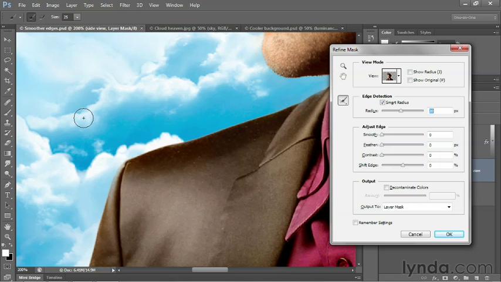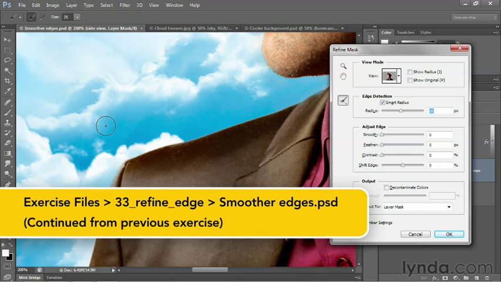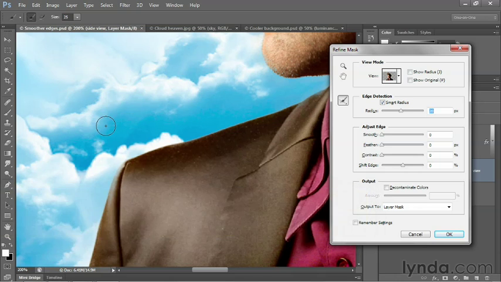In this movie, I'll show you how to use the Refine Radius tool, which is a tool that's available to you exclusively when you're working inside the Refine Edge or Refine Mask dialog box. So here I am looking at that same image from the previous movie. I've applied a radius of 20 pixels and turned on the Smart Radius checkbox.